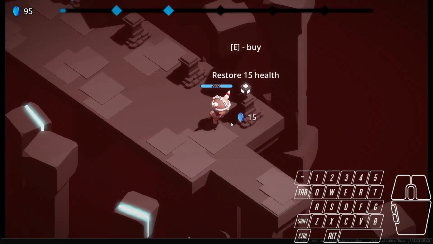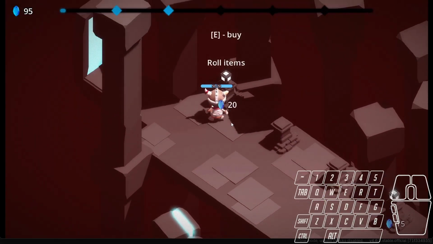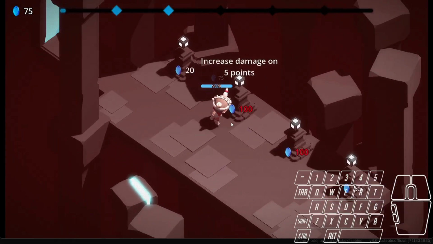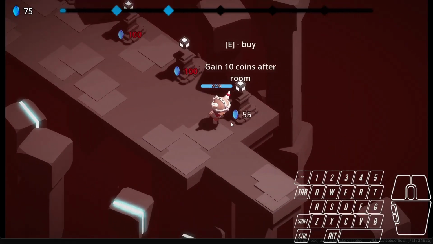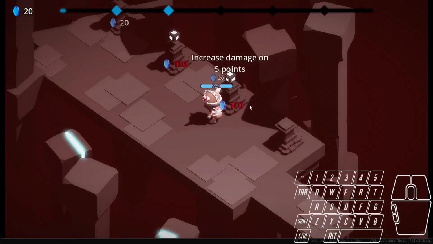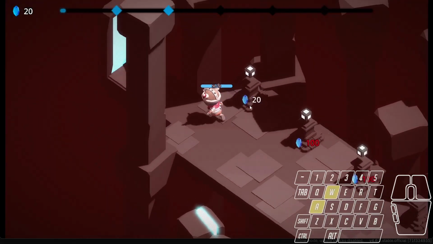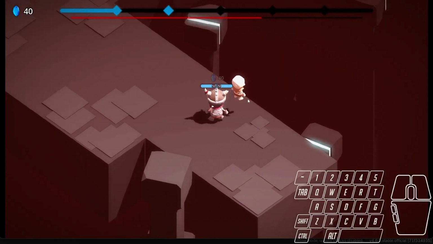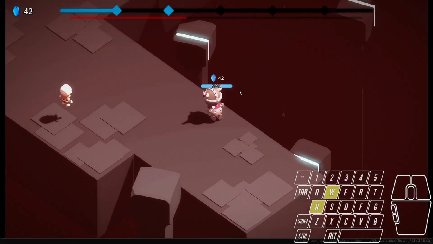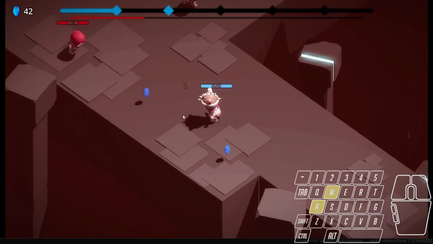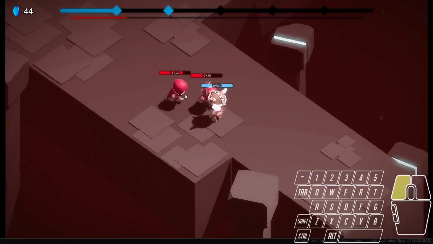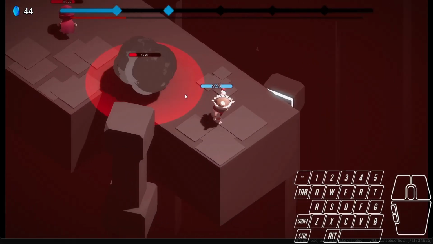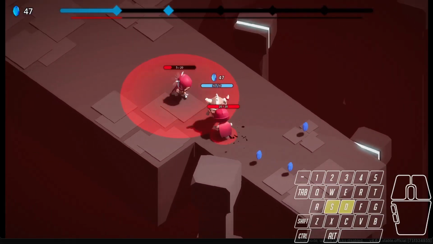Next is the gameplay flow. The core gameplay loop is based on room progression. The player enters an area, faces a challenge such as enemies or hazards, completes that challenge, and then advances to the next room. As the player progresses, the encounters become more demanding.